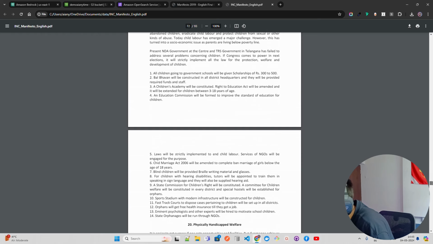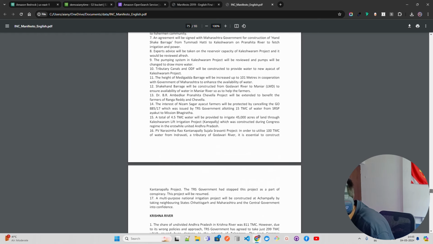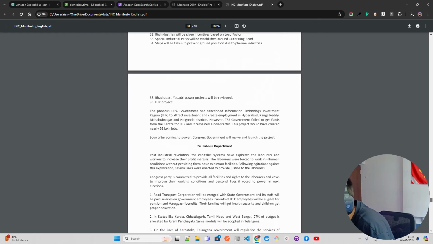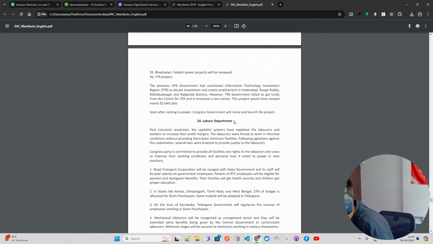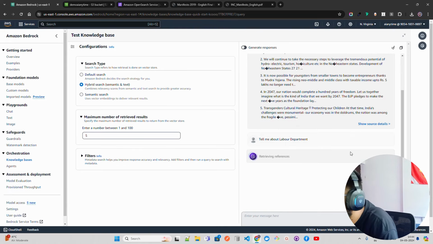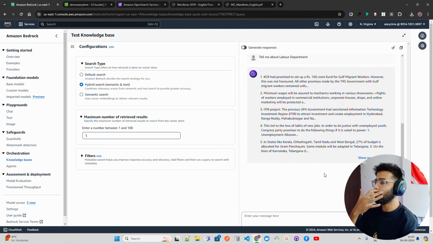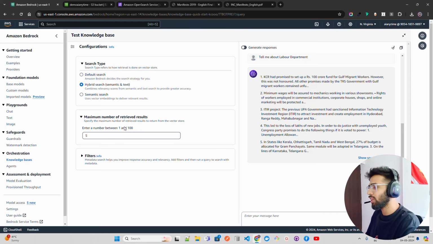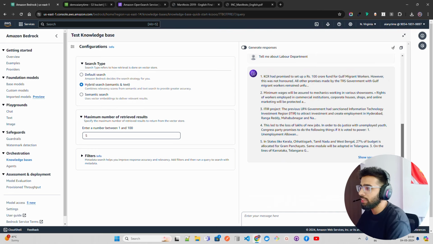You can put in more documents, guys, related to government if you are building something for government policies and other things. Let's say: tell me about the labor department. Once you do that, you can see it gives you results in seconds. It has given you what you need about the labor department, and then you can pass this to the LLM, which will look at all these chunks and synthesize the response for you. This is how you build a retrieval.